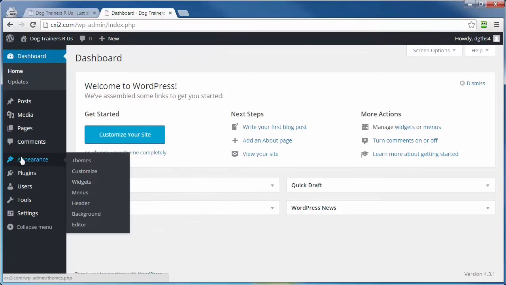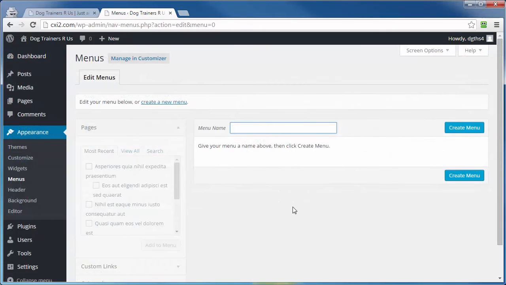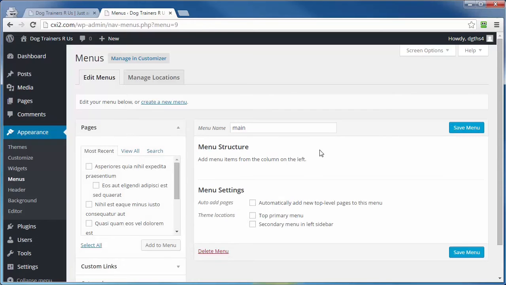Then, over on the left, hover over the word Appearance, and then in this flyout, come on down here and click on Menus. And by default, you're not going to have any menus created. First thing we want to do is create our first menu, and you do that by just giving it a name. And you can call it whatever you want, then click on Create Menu. Now that kind of builds the structure.